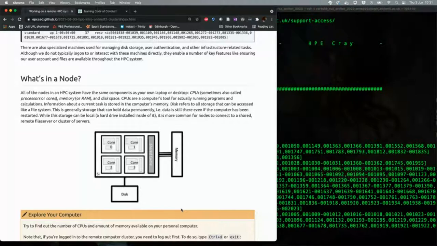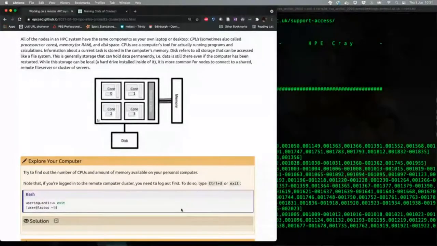So now we're going to try and look at a few of the differences between our local laptop and what's available on the HPC system itself. Okay, so let's try and find out the number of CPUs and amount of memory available on your personal computer. If you're logged onto Archer 2, you might need to exit, but the other way to do it is just to open another terminal window or just use the graphical interface to look at what's available on your local computer. So go away and see if you can find out how many compute cores and how much memory is available on your local system. For people who've got Macs, you're going to see the answer because I'm going to do it on my one.